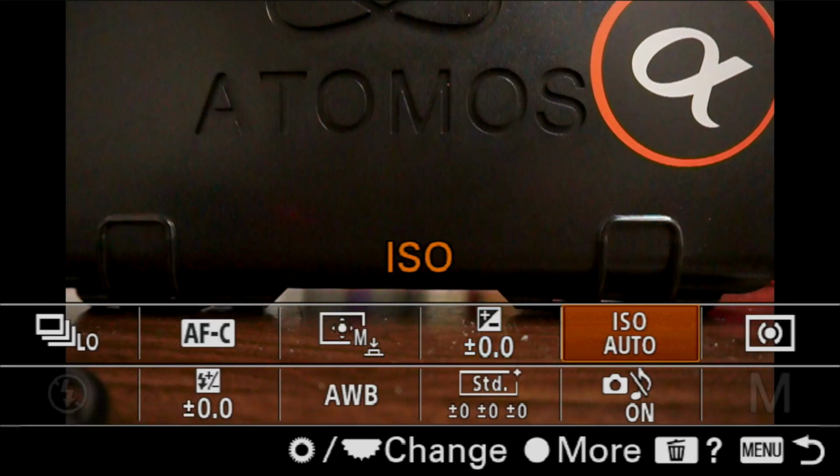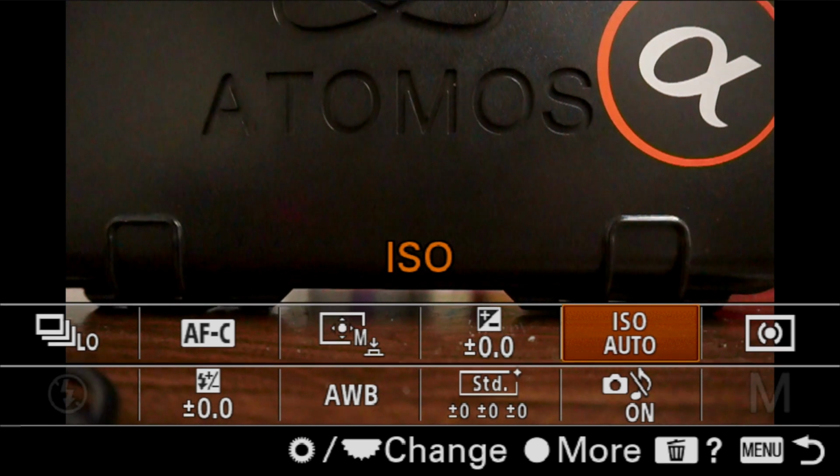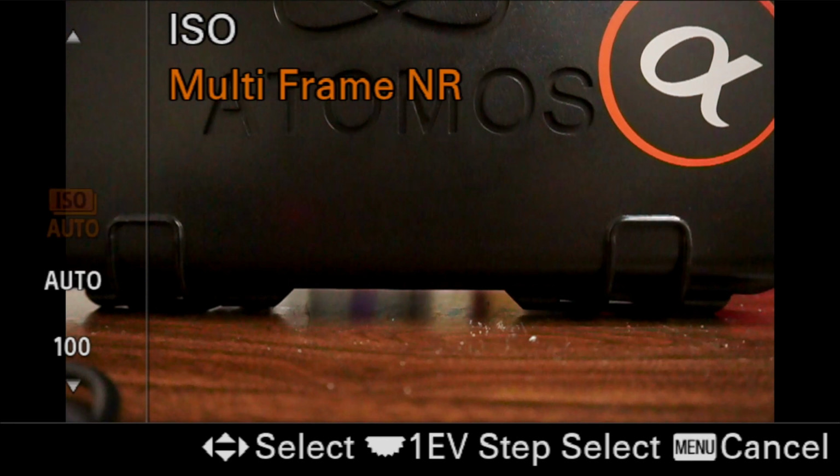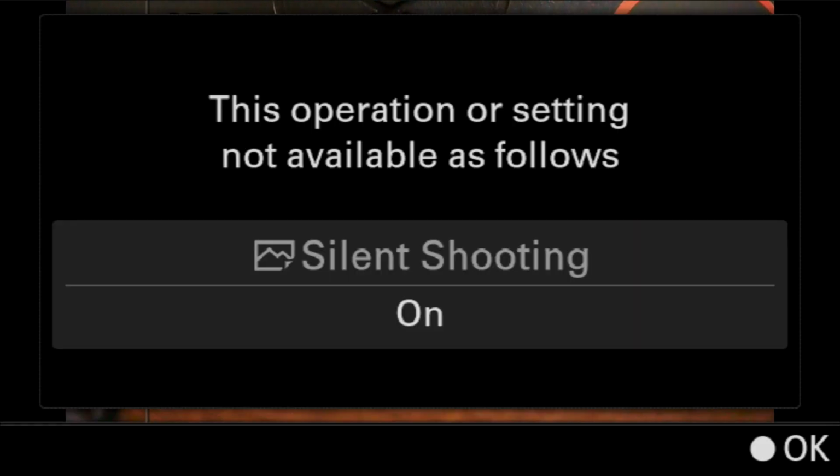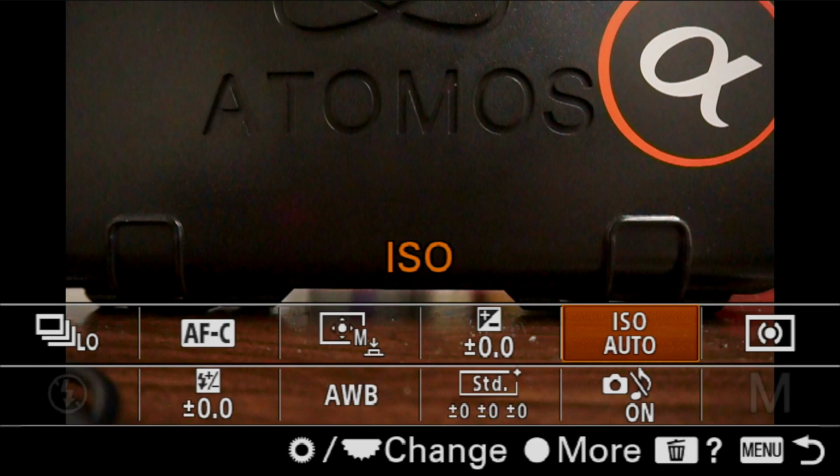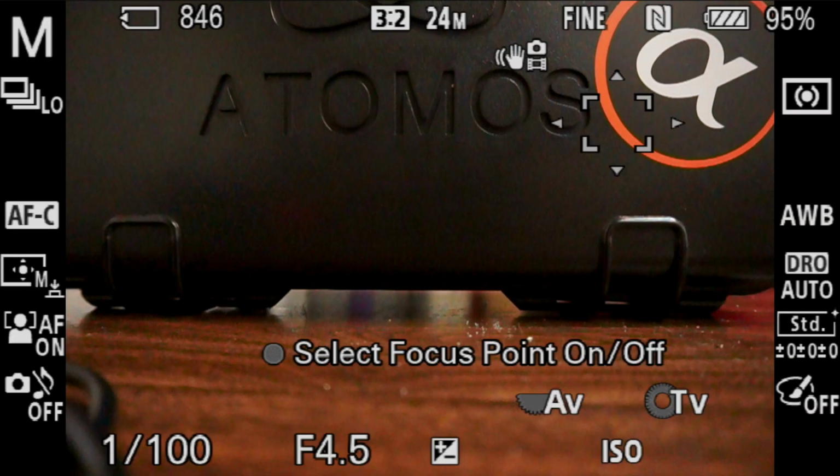So next is going to be ISO. Now, of course, inside of here, we can select whatever ISO we would want, but we also have our auto options. Now it's telling me you can't actually use the noise reduction auto ISO because silent shooting is turned on. So we're going to fix that real fast. So notice it told me why I couldn't do what I wanted to do. I change silent shooting, turn it off, come back here, and now I can select.